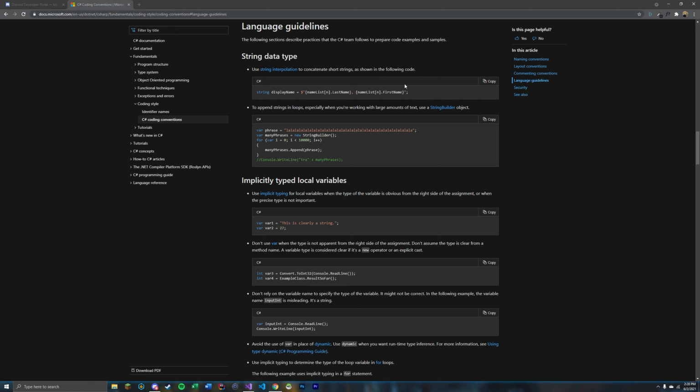To help us with that, there exists something that's called analyzers. One of the analyzers that we're going to use will be StyleCop.Analyzers. It's one of the most popular analyzers for C# and really makes sure that we are meeting all of the conventions that are described in, for instance, this document.